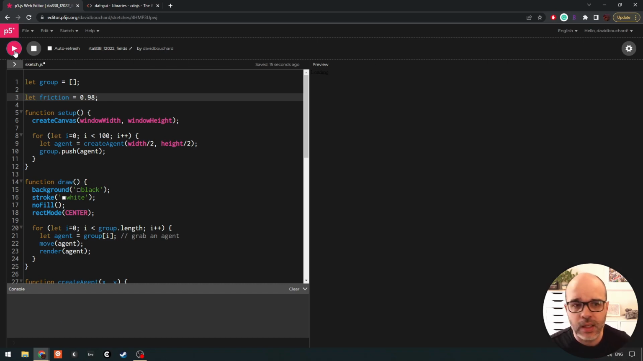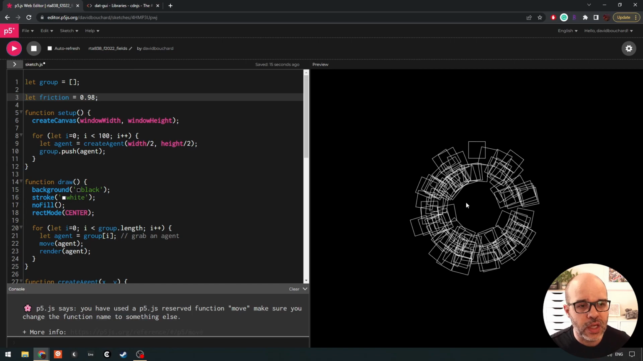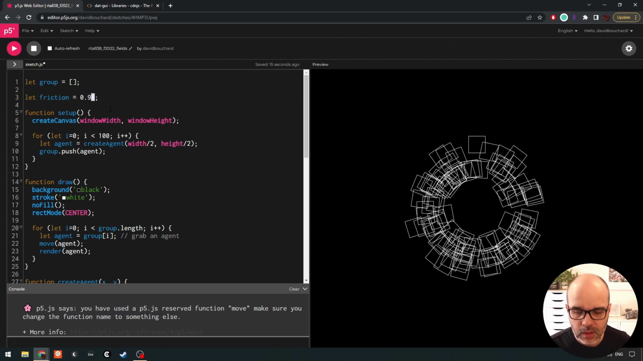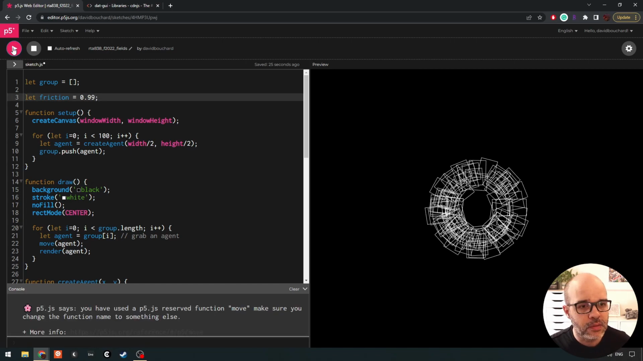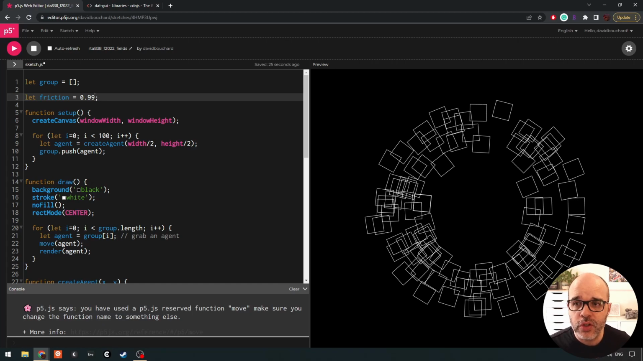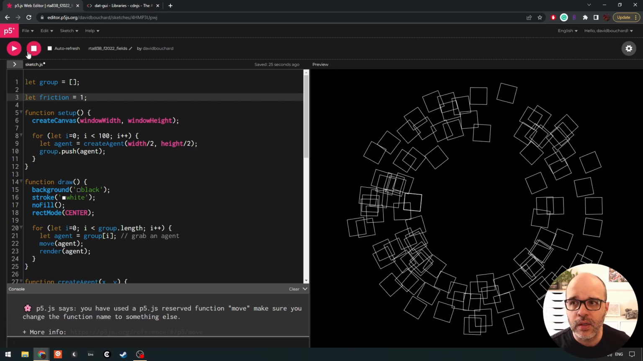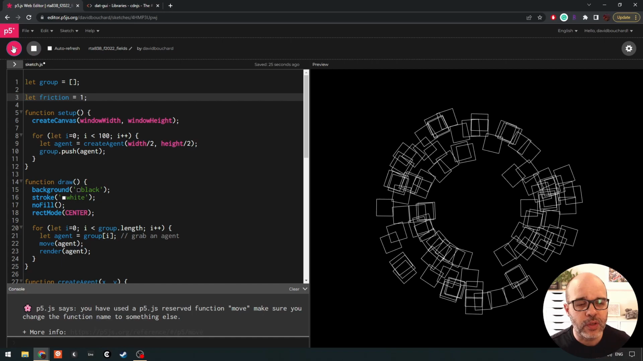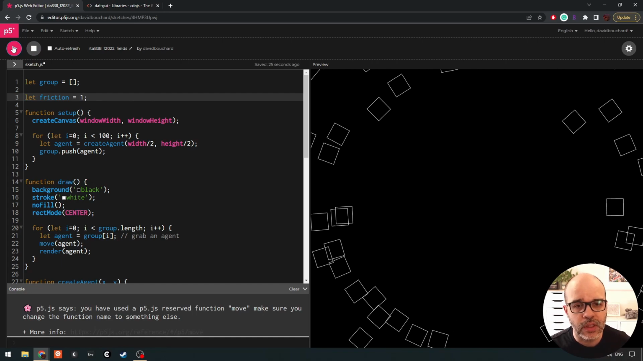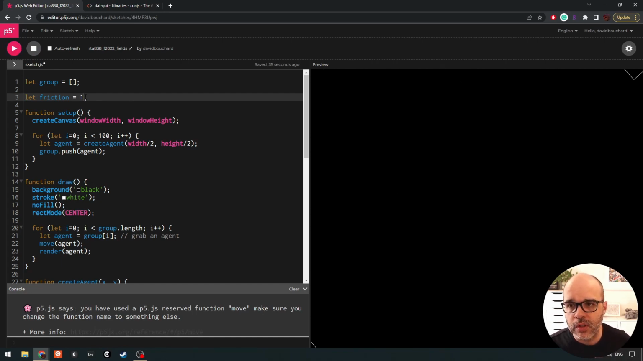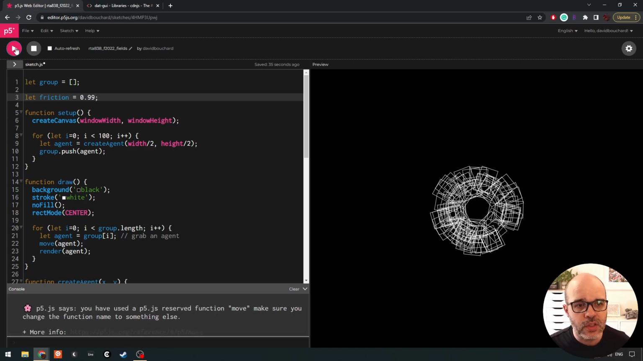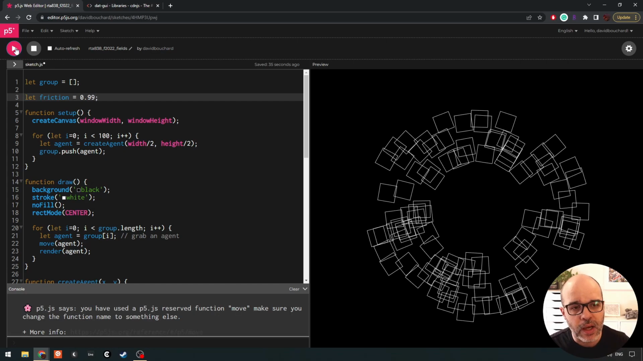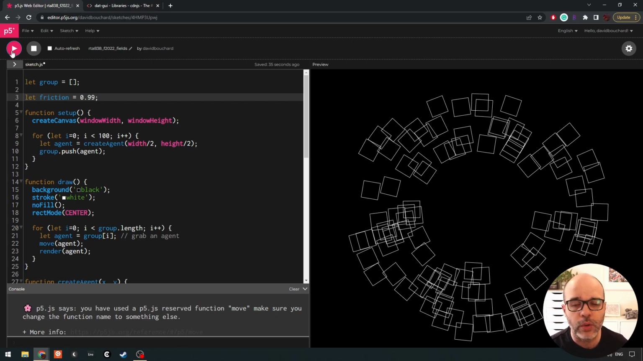Let's go to like 0.98. And now they actually have a chance to float a little bit. We'll go to 0.99, right? If we had no friction whatsoever, like let's say we had 1 here, right? They would just fly away, right? Nothing stopping them. So we're going to just slowly reduce this a little bit, just so that there's something slowing them down, right? So now we're getting a cool spread.